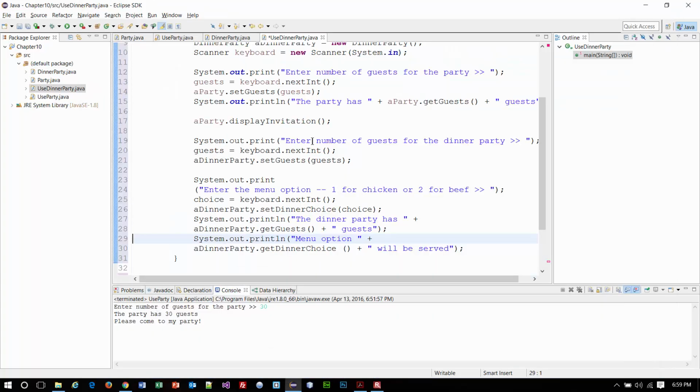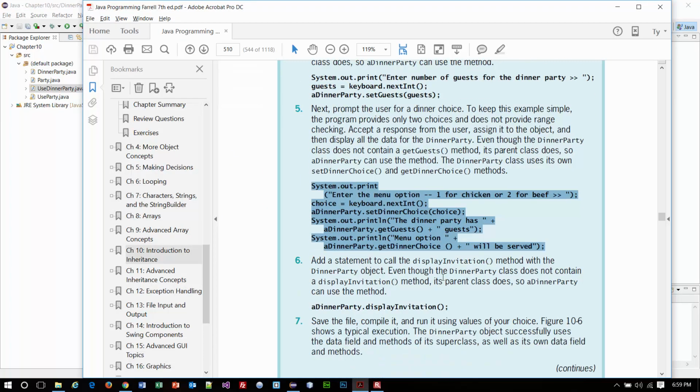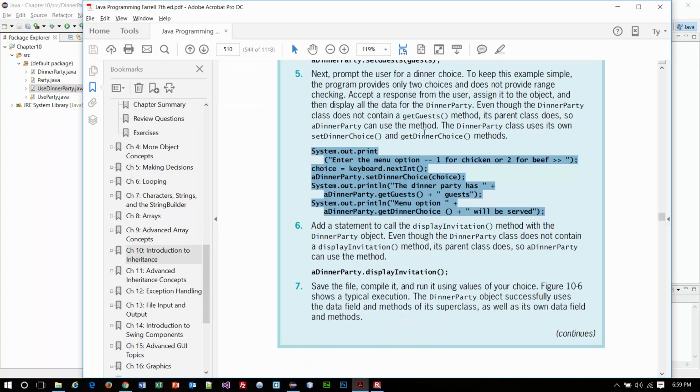Now, if you go back to dinner party, I don't see any chicken or beef here. Do you? All right. It says, even though the dinner party class does not contain a getGuests, its parent class does, so a dinner party can use the method. A dinner party class uses its own setDinnerChoice and getDinnerChoice methods. So it can use its own methods and it can use the superclass methods.